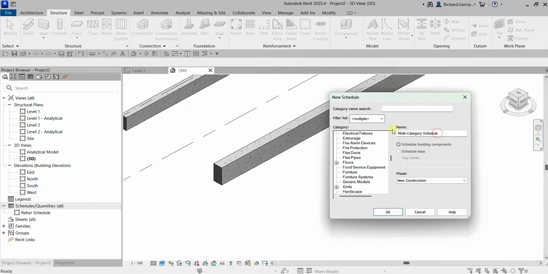Okay, so let's go to structural framing, sorry. So it should be structural framing. That one, then just put a name here and then just select OK.